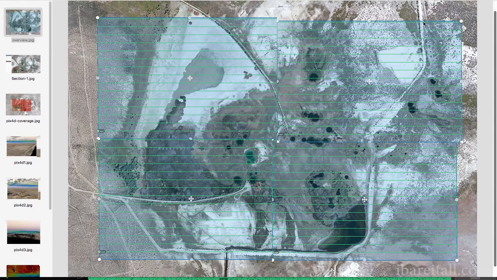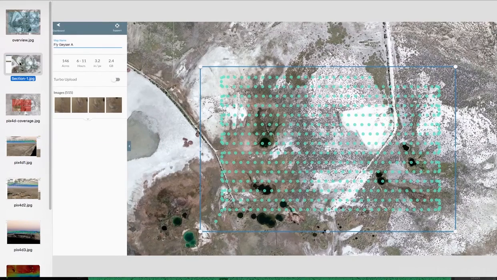So again, this is the first section. Drone Deploy has a web interface and a mobile interface. One of the challenges that I've found with some of these software packages is that in certain areas you might not have an internet connection.